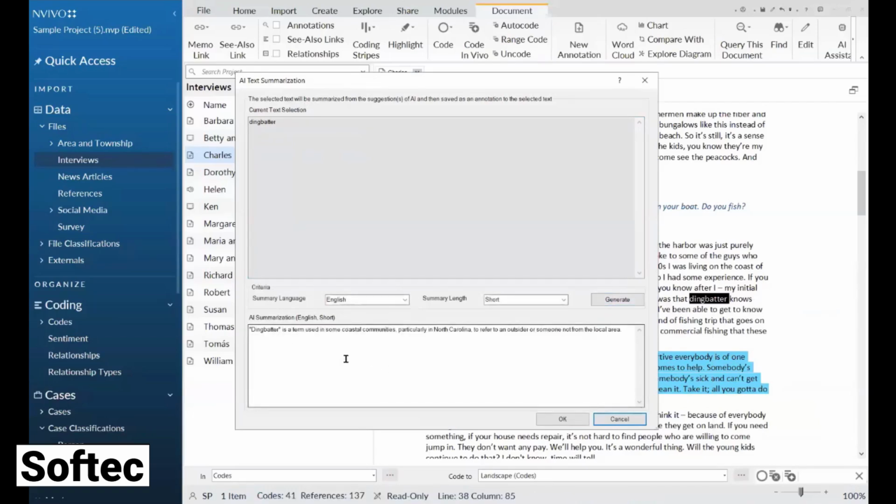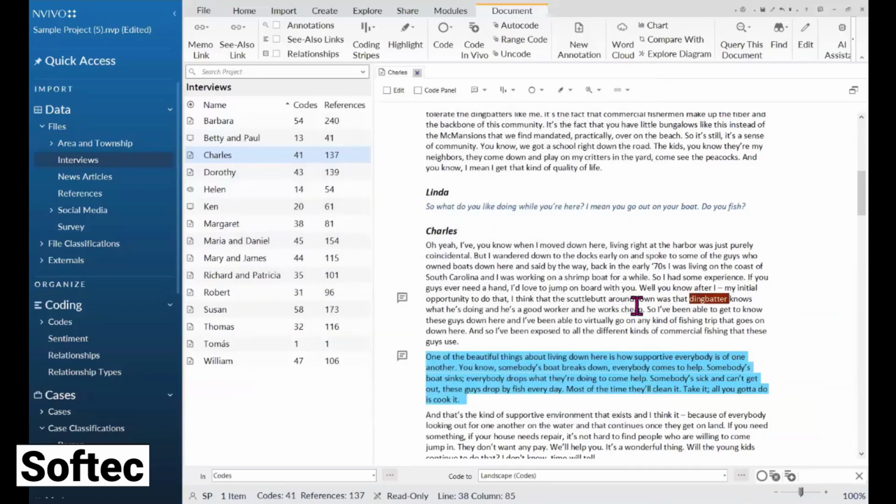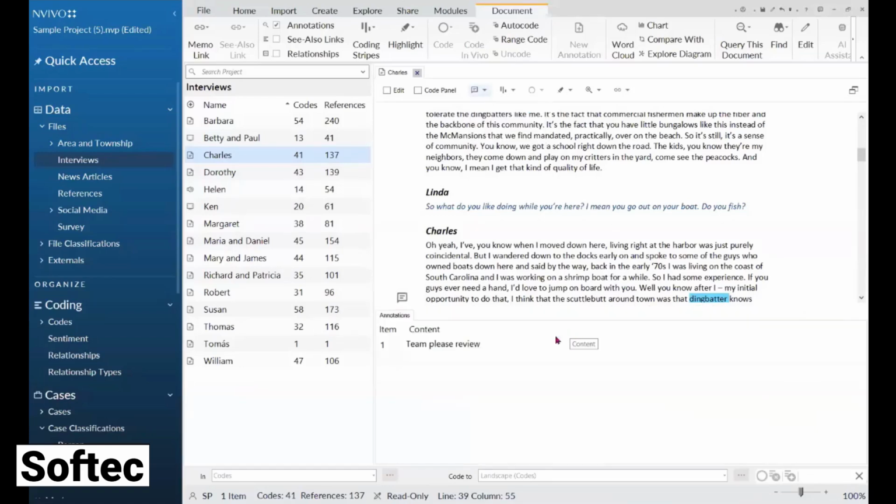So dingbatter is a term used in some coastal communities, particularly in North Carolina, to refer to an outsider. So that's great. That's very helpful. And now it becomes an annotation, and I can view it here.